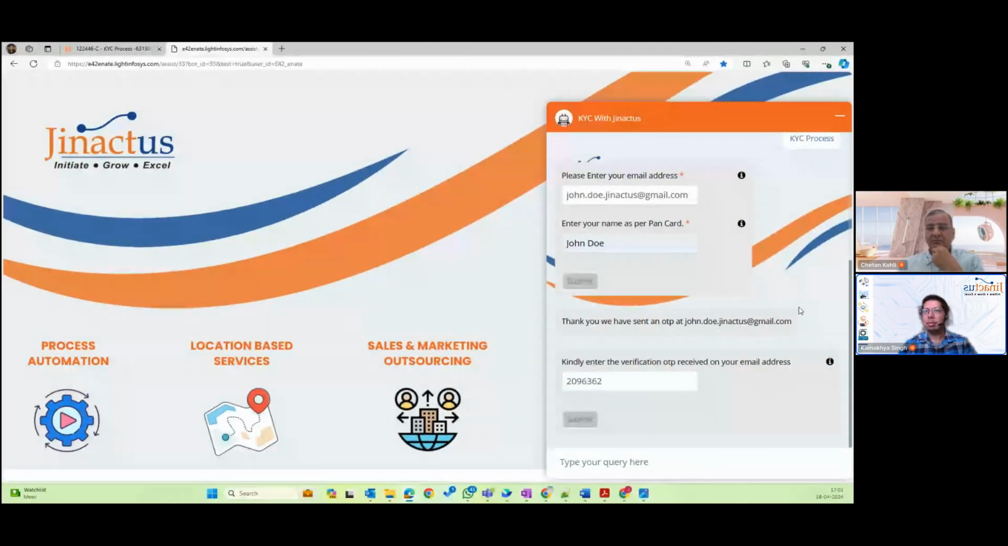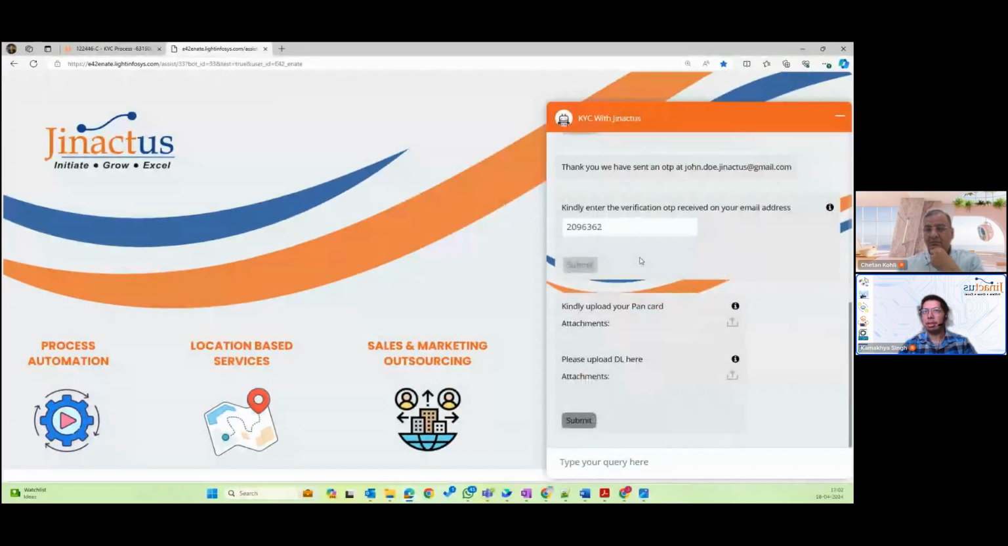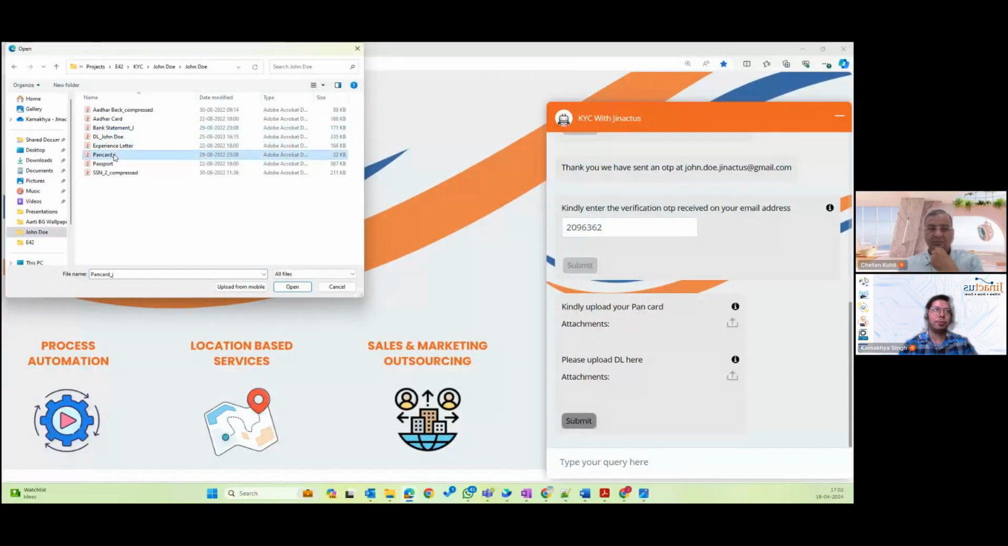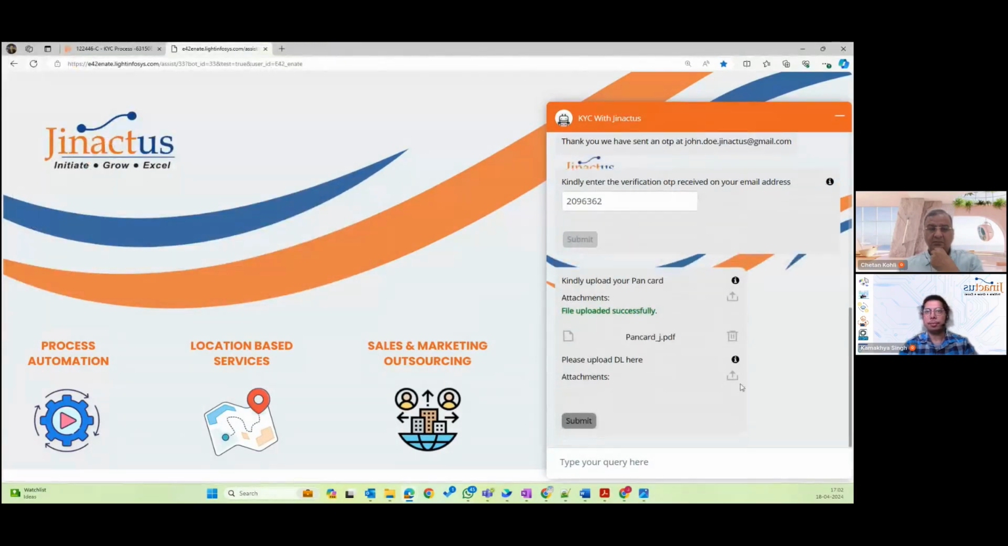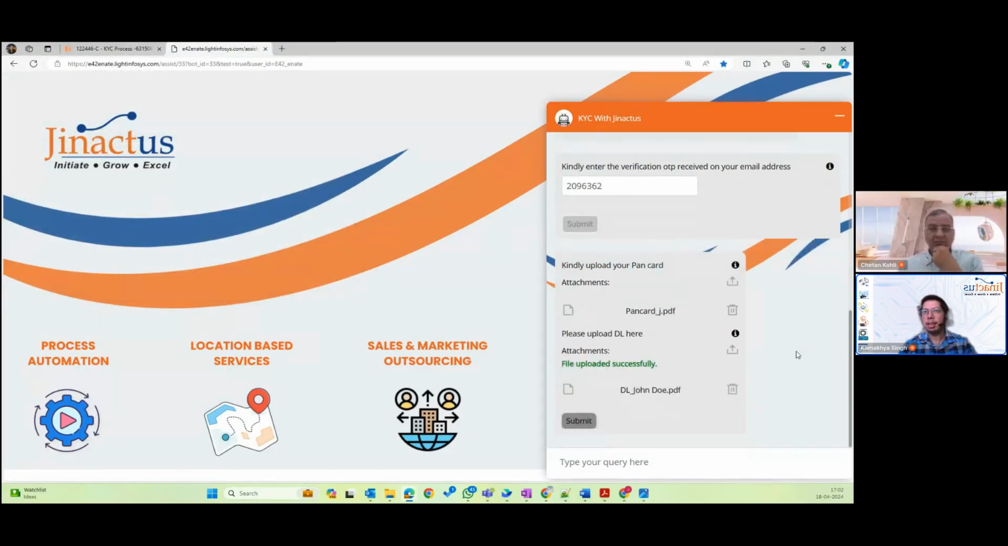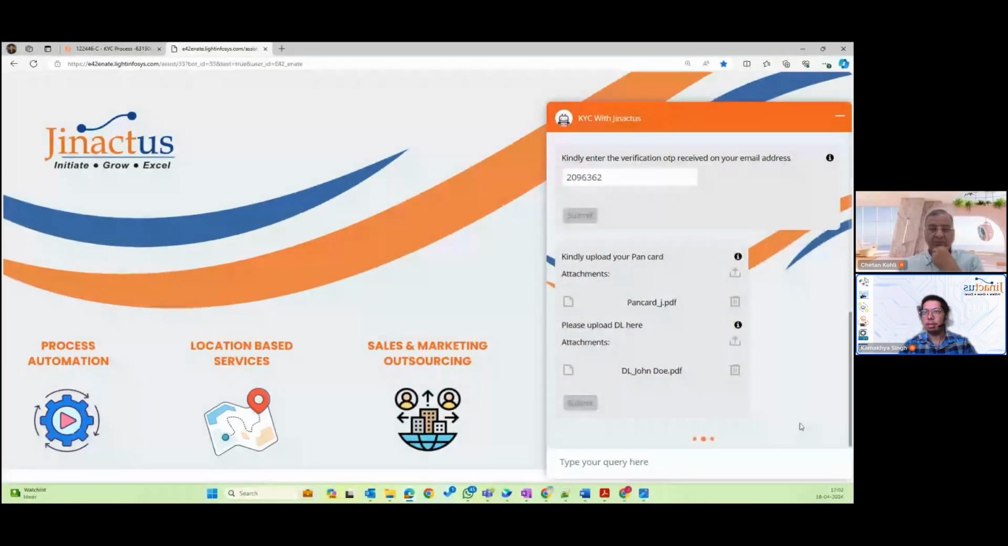As soon as I have entered my detail, it will validate. If it's not the correct OTP, it will ask again and again a couple of times based on the definition. Now it is asking for the documents which were mentioned in the Excel so that it will validate the data from the Excel. Now I will upload the PAN card detail for John Doe. Now here I will upload the DL. In case of a customer, it can be your DL, your passport, your Aadhaar card, other details.